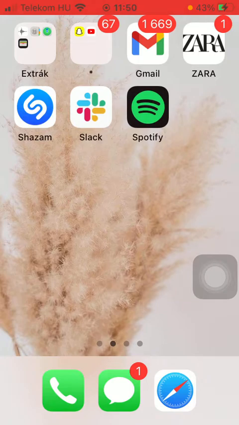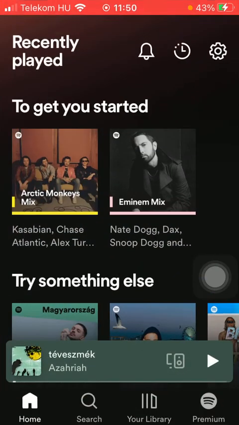First of all, open the application on your phone. Tap on the home icon down below, which is the first option, and then click on the settings icon that you can find in the upper right corner of the screen.